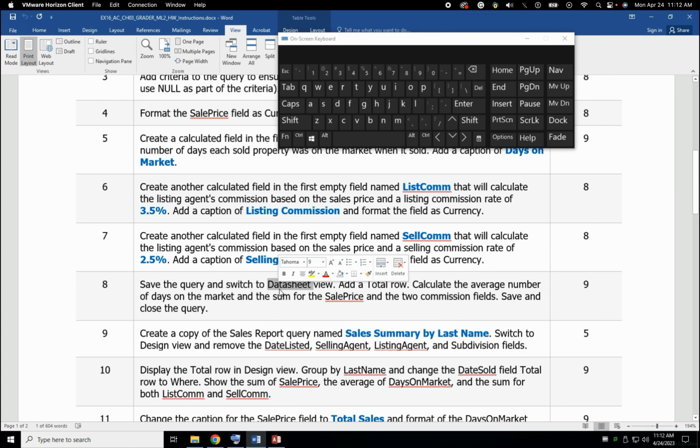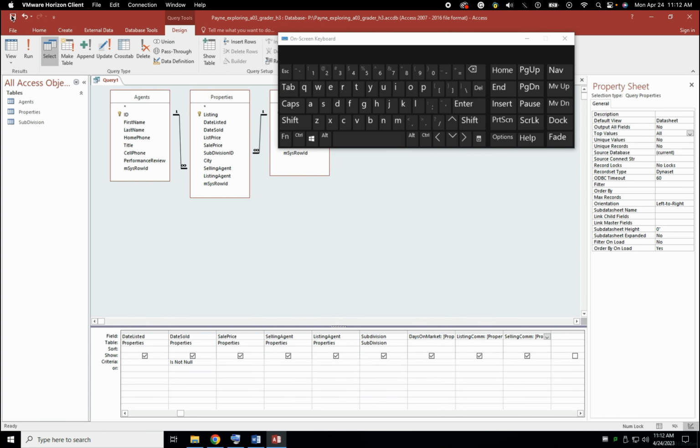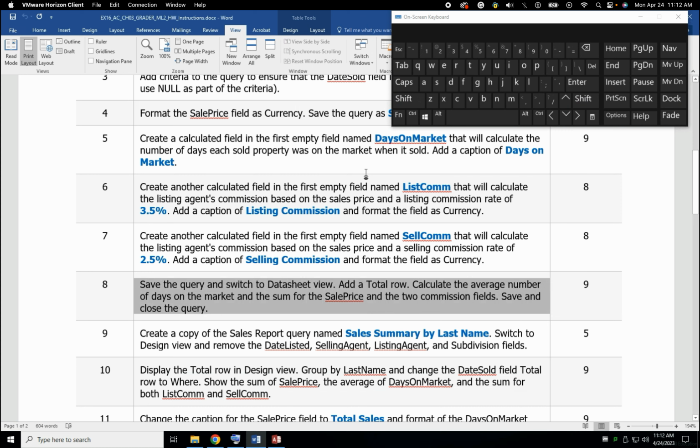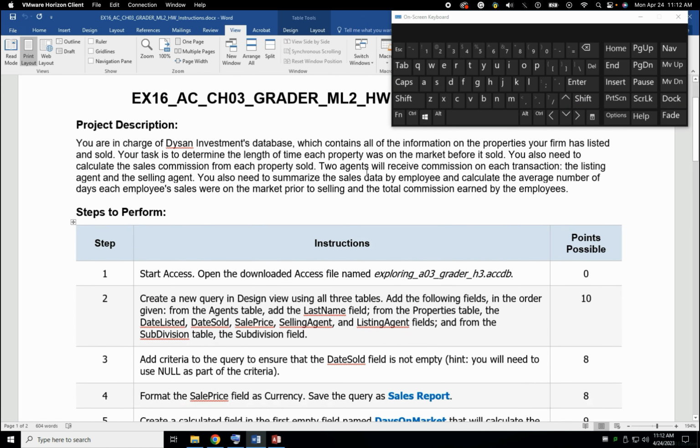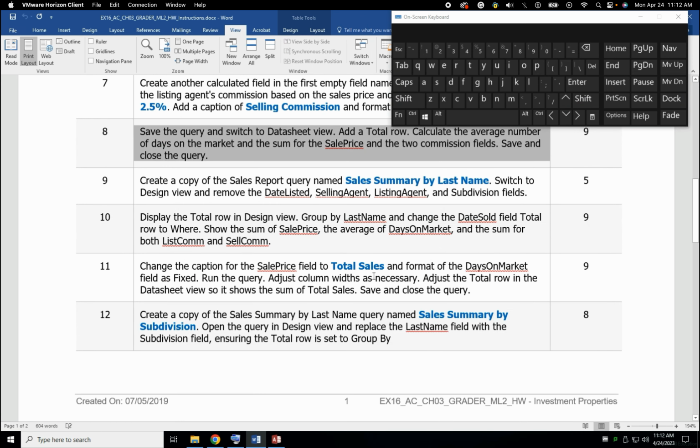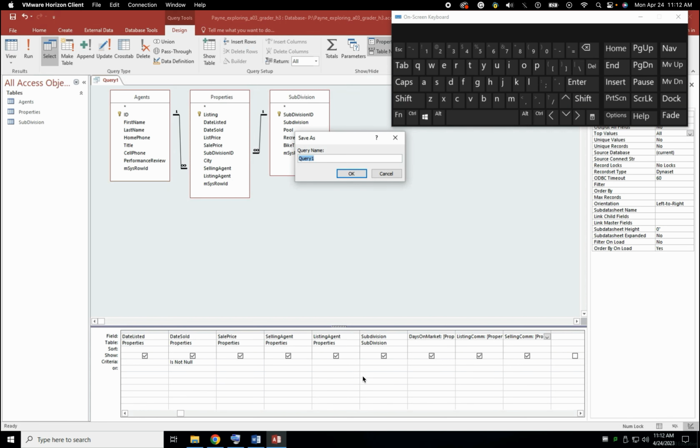Now we're going to save the query and switch to datasheet view. So we're going to save the query. And let's see, did it give us a name? It just says save the query. Let's see if we need to give it a specific name. Yes. See, I missed a step. That's why it's important to go back and check all these things. So it is supposed to be called sales report.